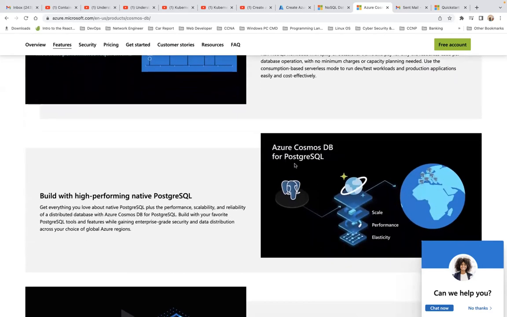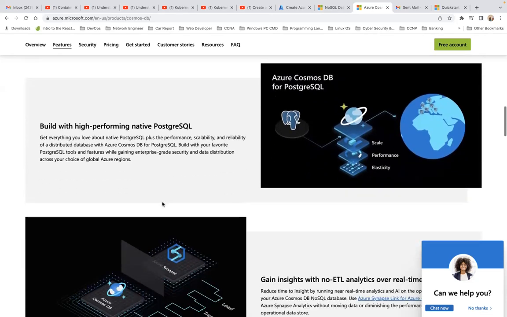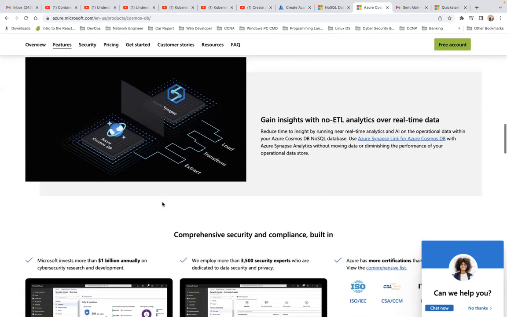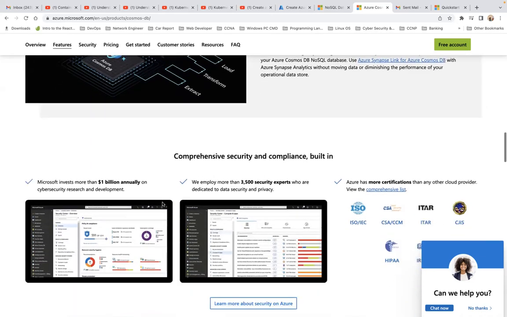So Azure Cosmos DB for PostgreSQL, scale performance and elasticity. Build high performance native PostgreSQL. So I think you could take a look at these yourself.